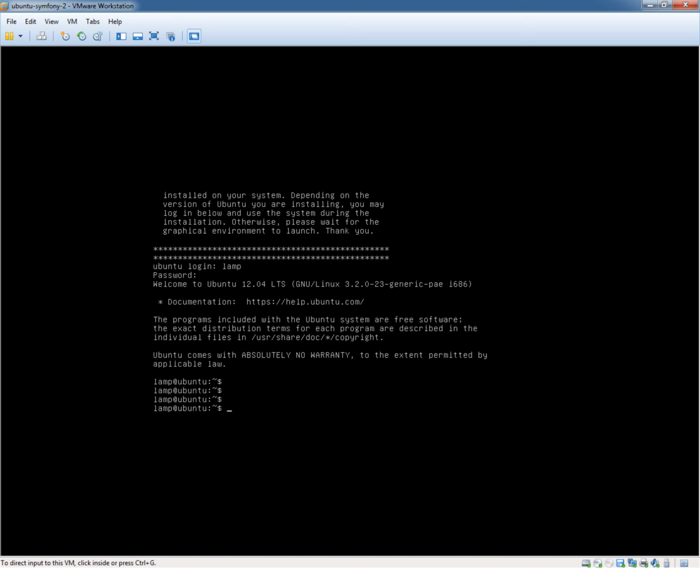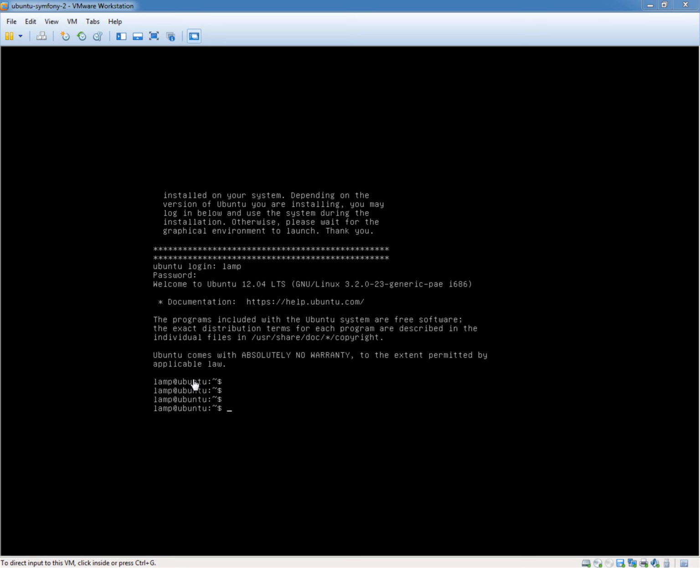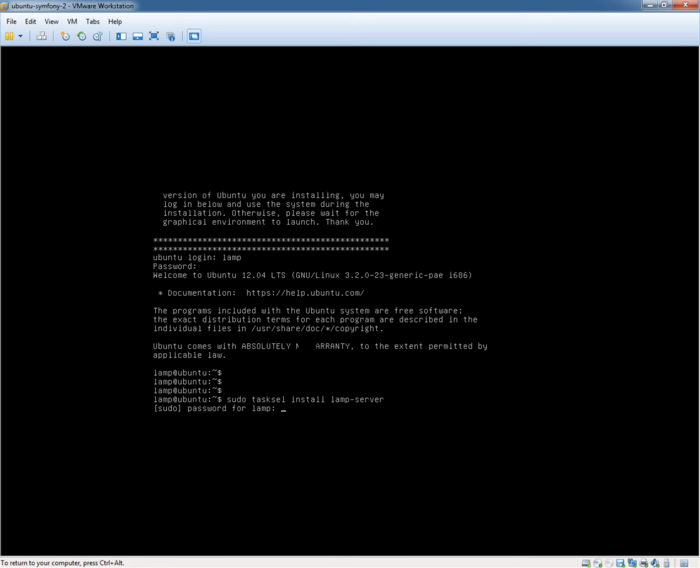So the next step of the tutorial, if I just reload that, we've downloaded and installed, well, we're installing Ubuntu, we've created our user account, so now we need to do Apache 2 and MySQL. Now this is relatively straightforward if you just follow one simple step, and we're going to do this in one command. So it's sudo tasksel install lamp-server.